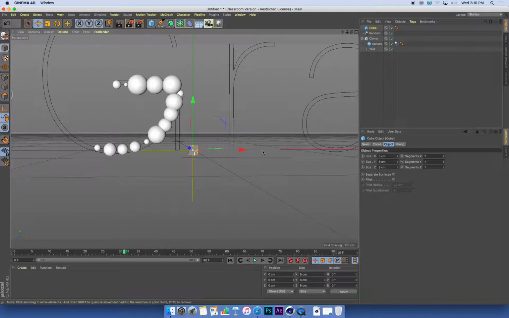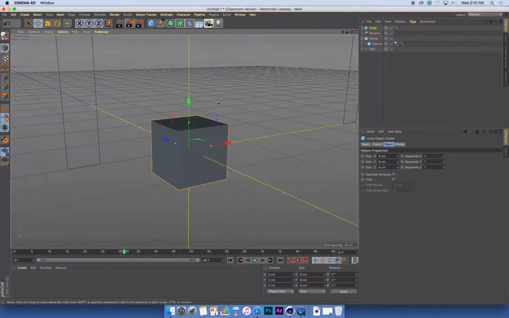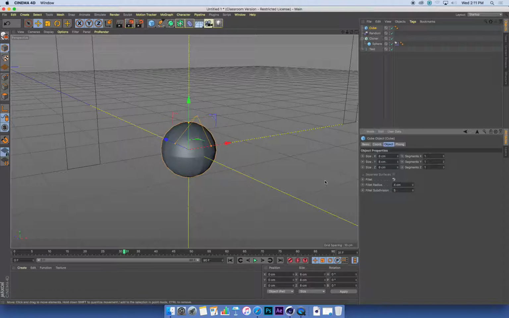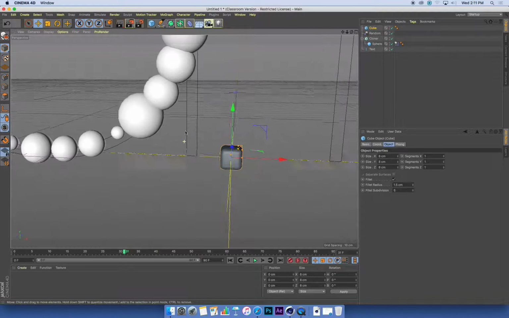So the cube that I've got, if I just zoom in really close, it's got hard edges. But if I select my cube and turn on this fillet function under the Object tab, a fillet is a curved edge. I need to set the fillet radius fairly low. In my case, I want it around maybe 1.5 centimeters. What the fillet does is it shaves off the edges of the cube so that it makes it a little rounded, so that way it's going to match a little bit more with my spherical shape that's in my cloner.